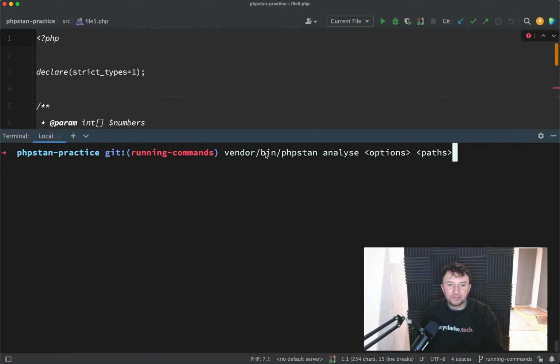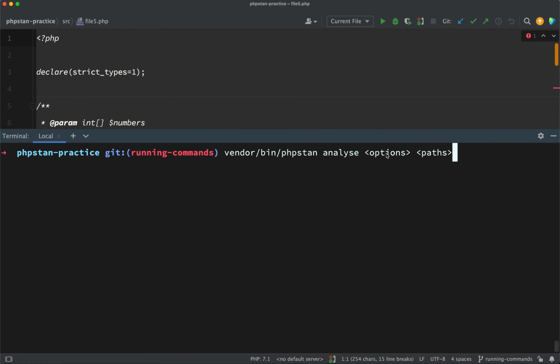So it's vendor/bin/phpstan analyse, spelt with an S instead of a Z, and then any options, and we'll look at those in a second, and then the paths. For example, here we're just looking in our source folder, so that will be src. But if we also had a test folder, you just add them on like this. If you had another folder that you wanted to look at, you just keep adding them here. So we've only got a source folder.